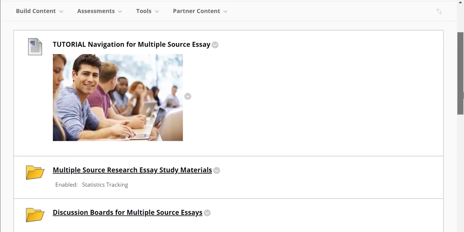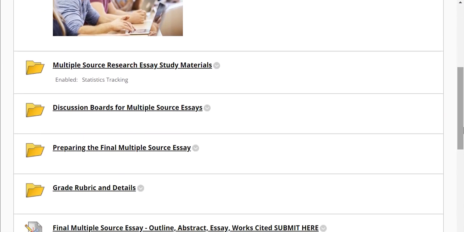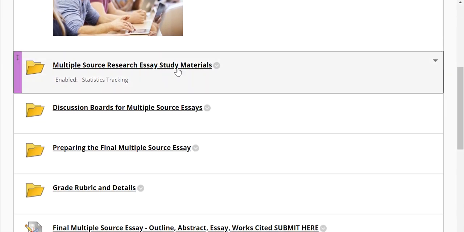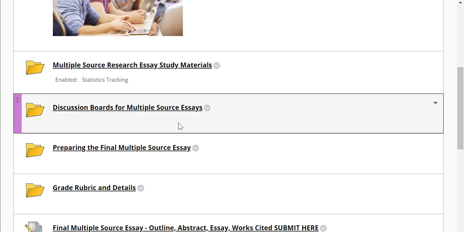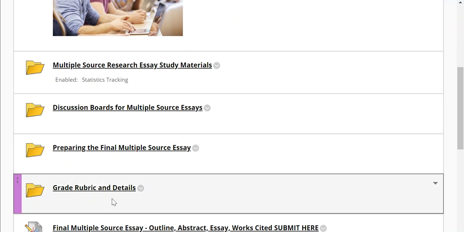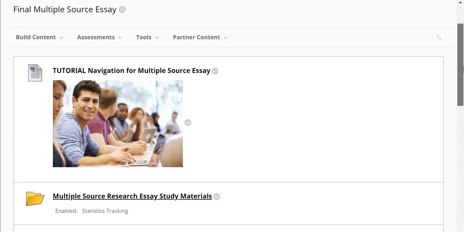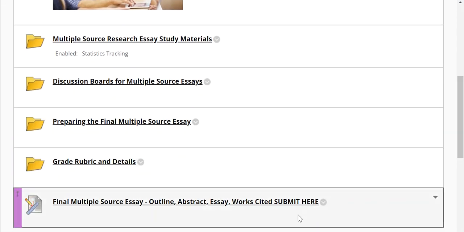Now I've come back to the main page for the final multiple source essay, and we just went through the study materials. Next, I can look at the discussion boards for the multiple source essay. I can look at these notes for preparing the final multiple source essay. This is the grade rubric that tells me everything I'm going to be graded for and the points assessed. And at the bottom of this module, of course, is the place where we see the magic words, submit here.